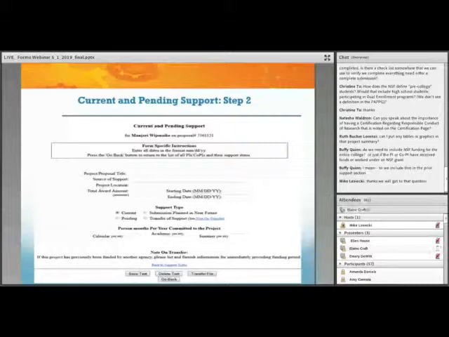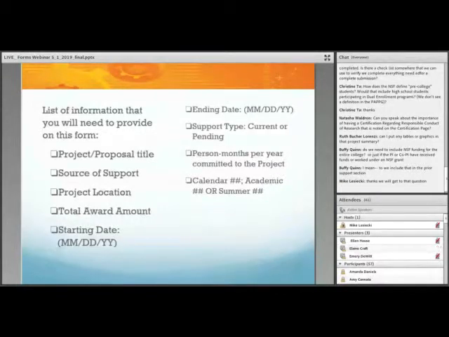Also, check and double-check prior to proposal submission to make sure that the information you submit in the current and pending support form is consistent with information you provide elsewhere in the proposal. The budget, for example, is one place where you will indicate the time commitment of personnel. NSF staff will check to make sure that the time commitment is consistent and done correctly.